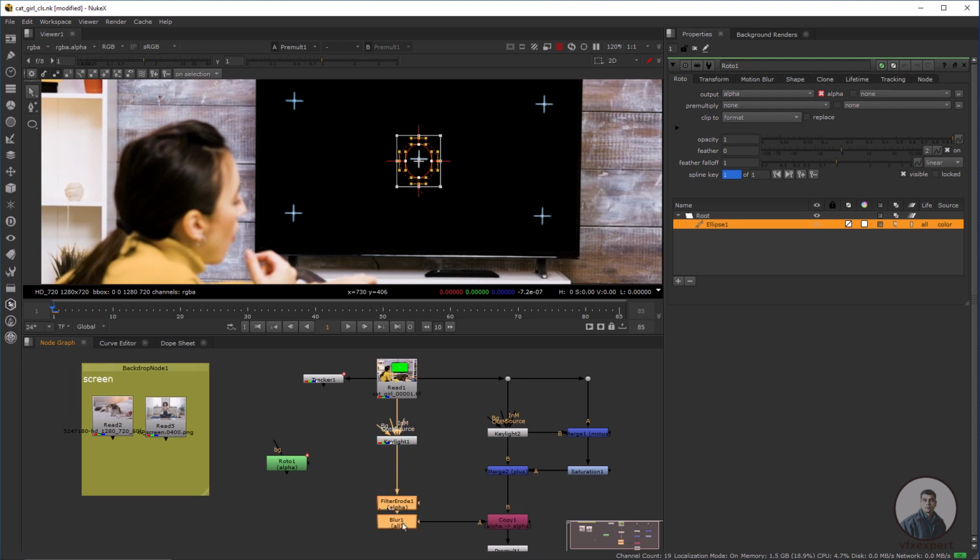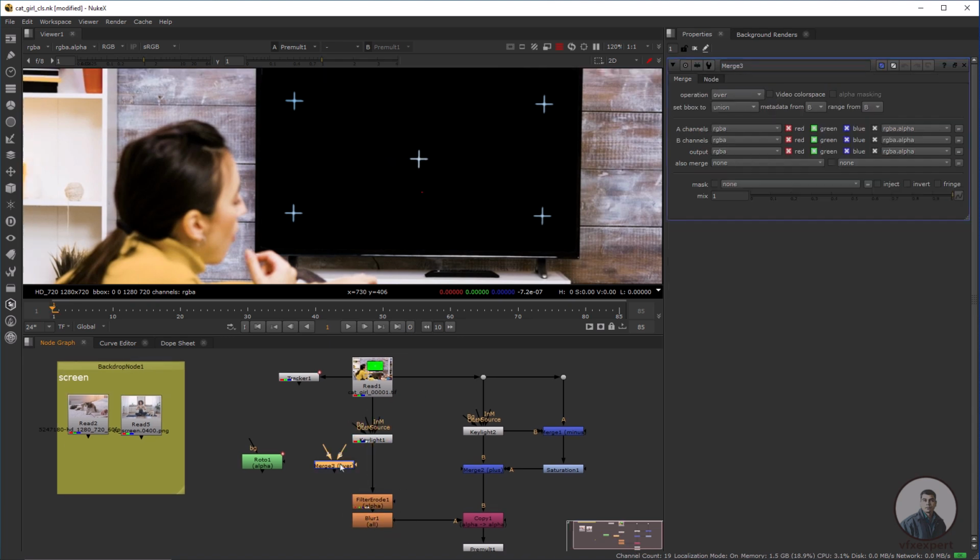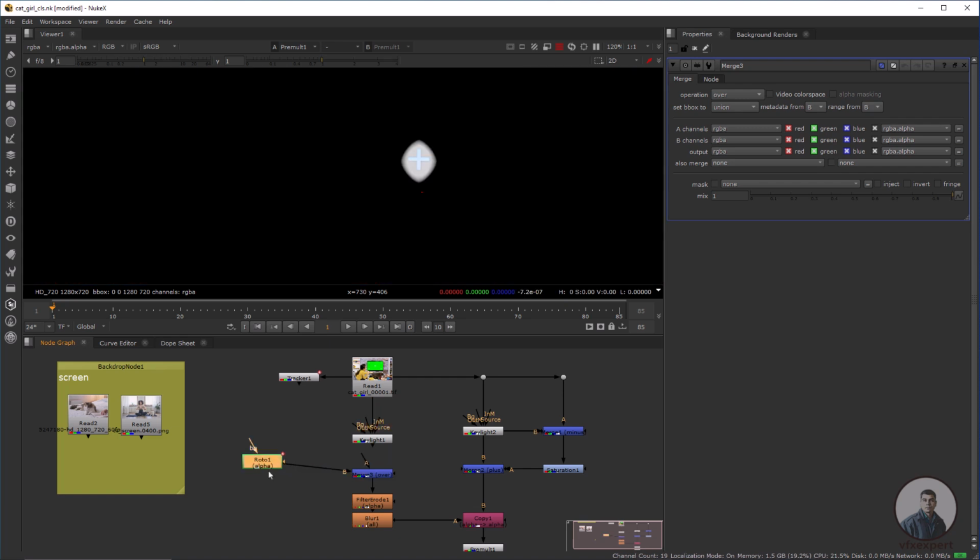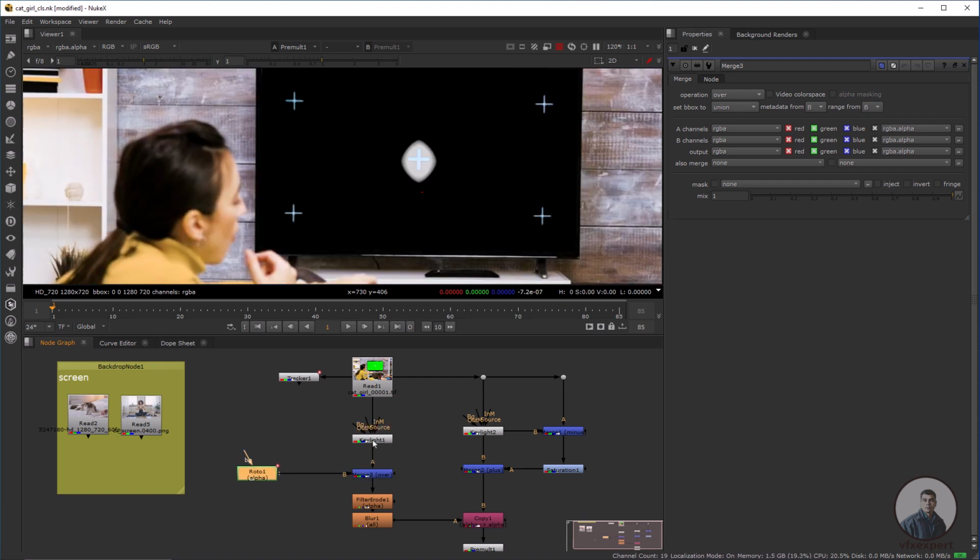Then we have to take a merge node and connect it after this Keylight matte. Remember, whatever matte we have created, these nodes are refining our edges. So we connect it after this one. Then the B input we connect to this roto node, and the A input we connect to the matte we are getting here.